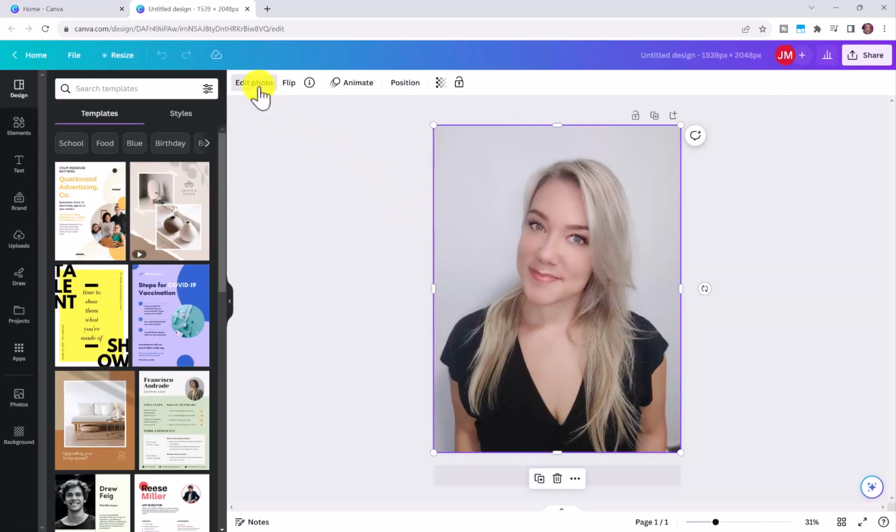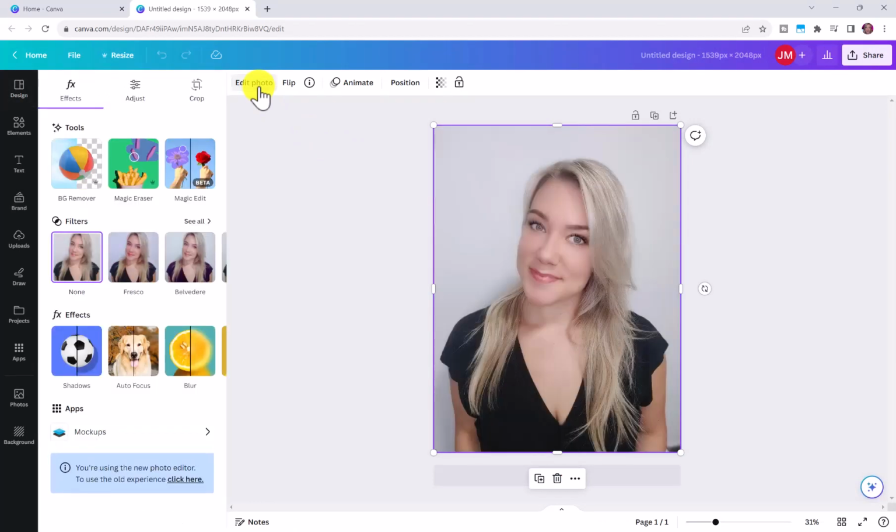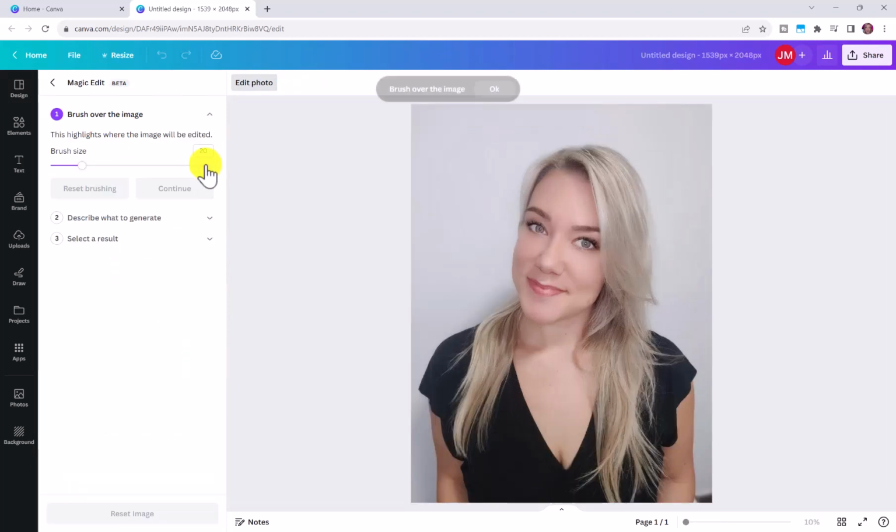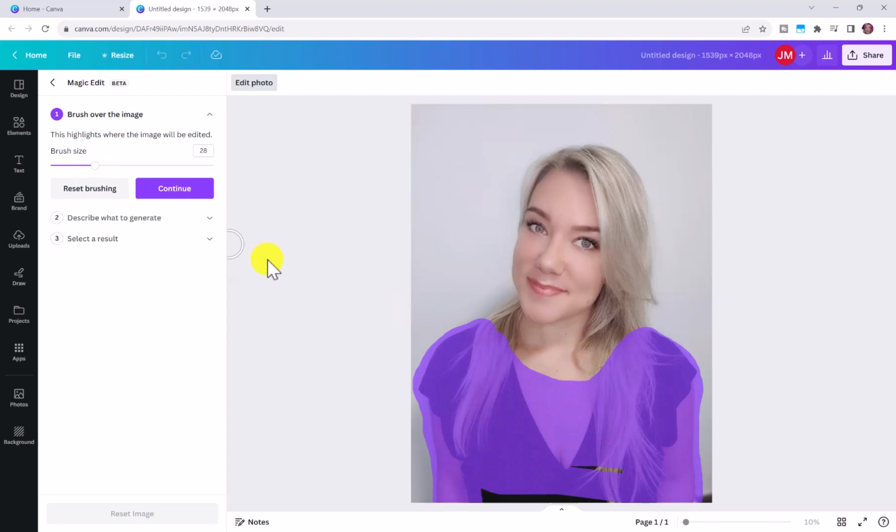So now you'll click on the image and you'll click Edit Photo. And you can see we have Magic Edit as one of the tools, and it's still in beta, so it's still free for everybody to use. So now what you're going to do is, step one is to brush over the image where you want to make edits. So in this case, I want to change my t-shirt to add a professional business suit. So you can adjust the brush size and just brush over the area you want to change. If you want to start over, you can click Reset Brushing.